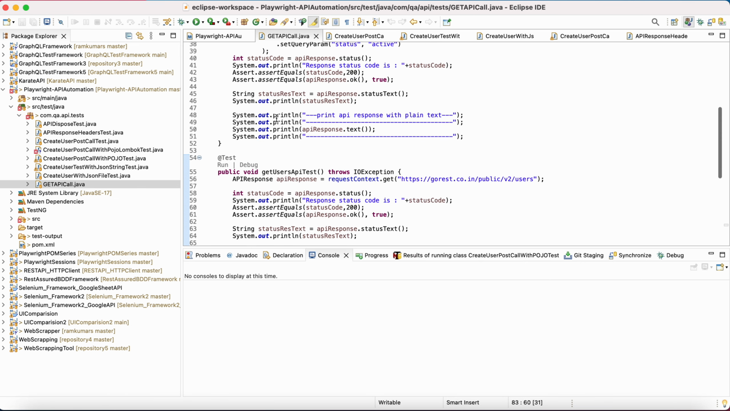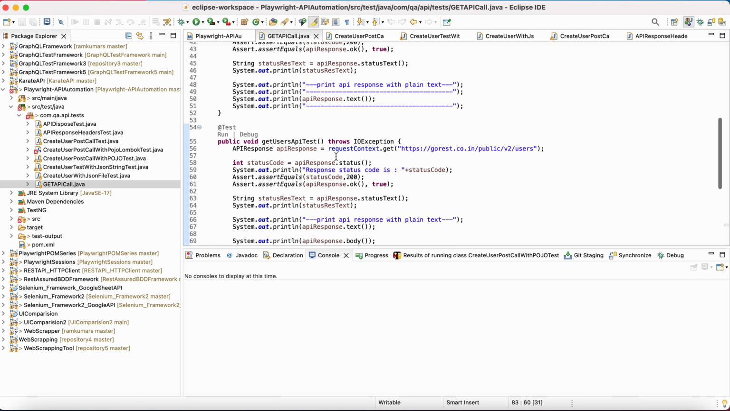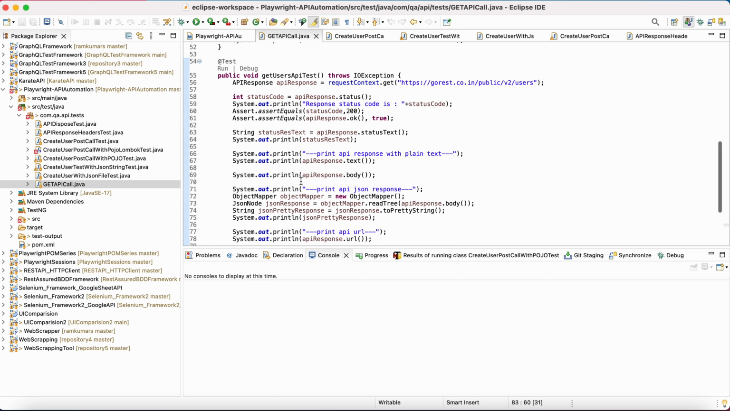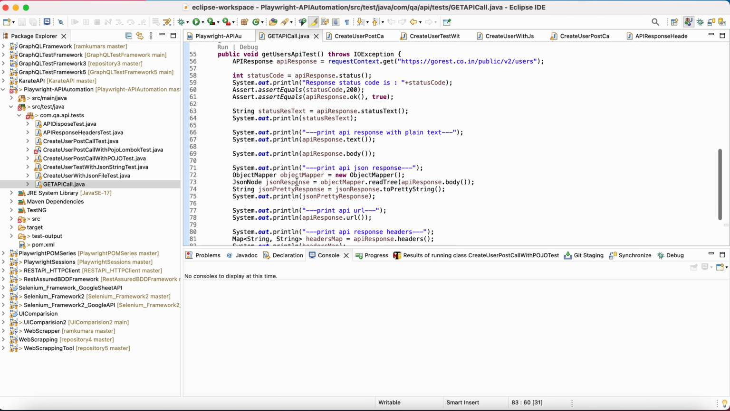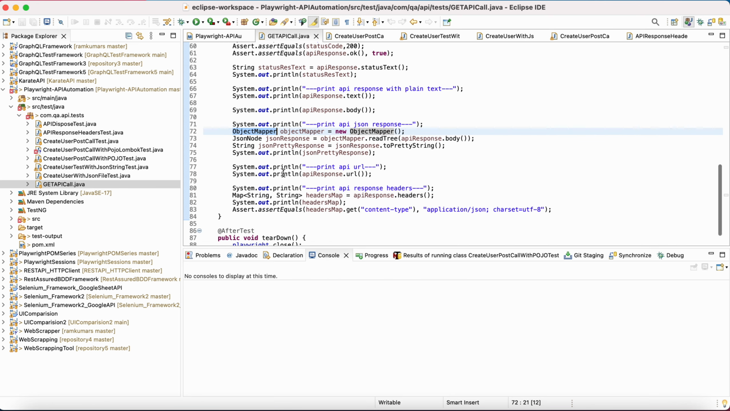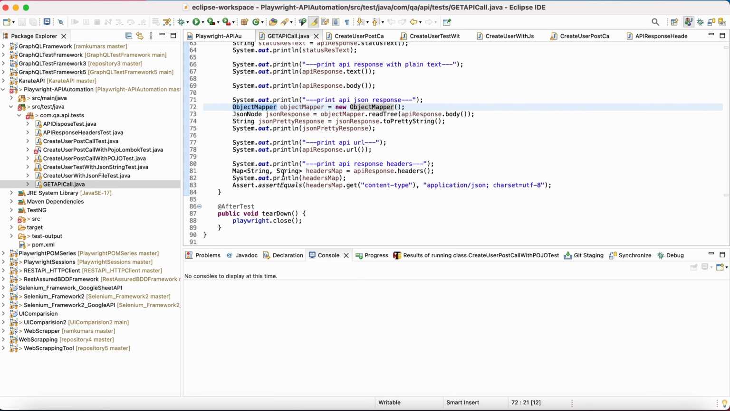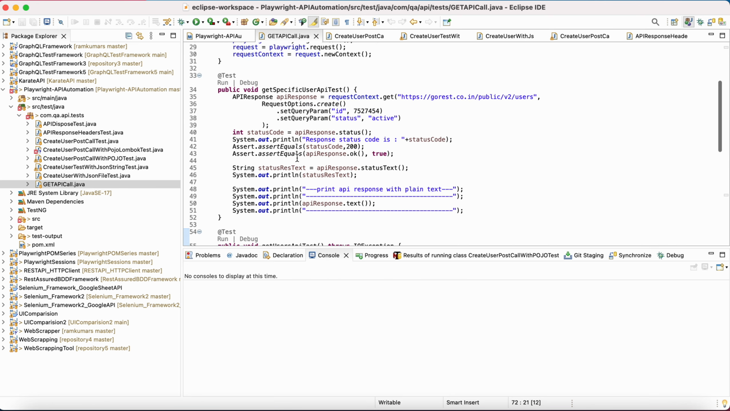So in this GET API, we have seen how to pass a request, how to take the response, and from the response how to take the status code, the response as text, and the response body. If you want the same value in JSON format, you can go for an object mapper and take the response. Similarly, you can validate the headers also using this.